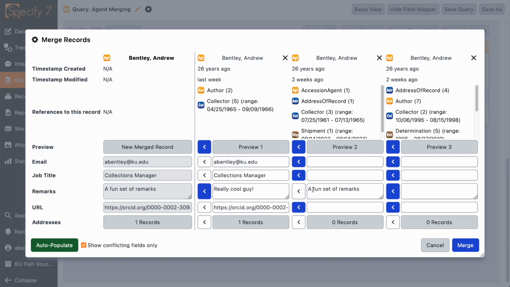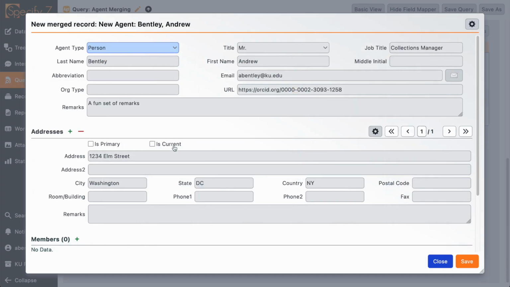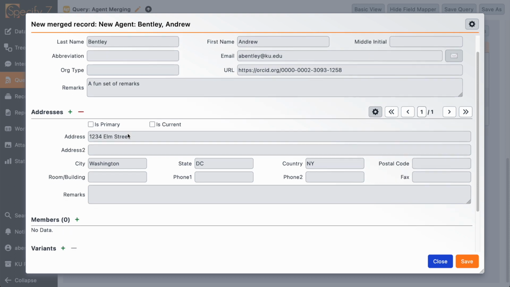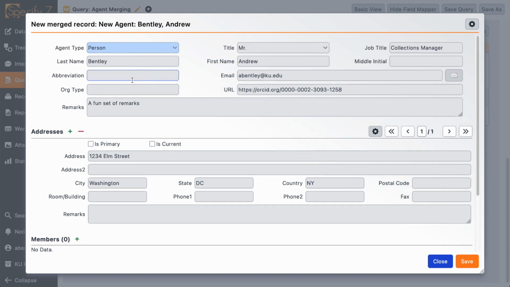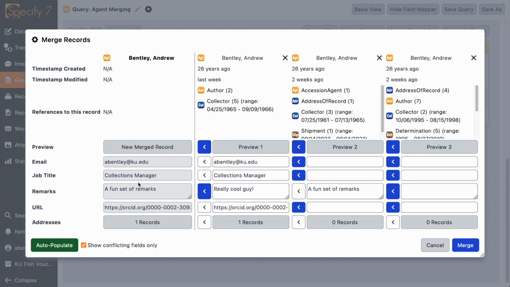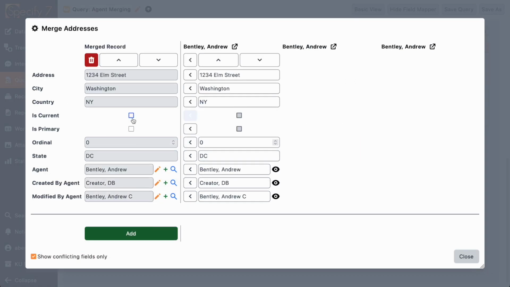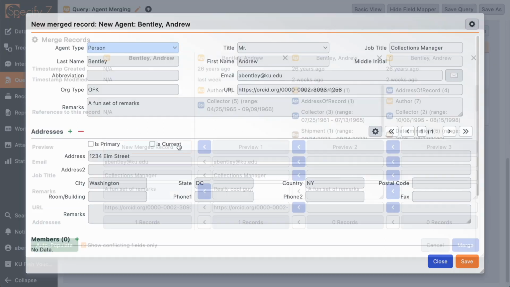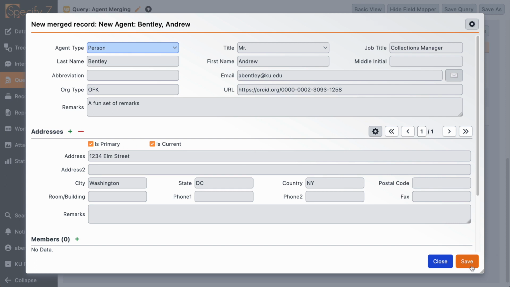So for here, I can say, oh, a fun set of remarks is the correct remarks value for this new agent. If this email is wrong and I actually want to use a blank email or the email that's present in this agent value, I can copy that over by clicking on that. And I can even enter into this new merge records dialog and make changes. So here I can say like abbreviation, or I can add an org type, anything like that. I can click on save, and then that will persist here. So I'll go ahead and add those. You can see that now they're reflected here.